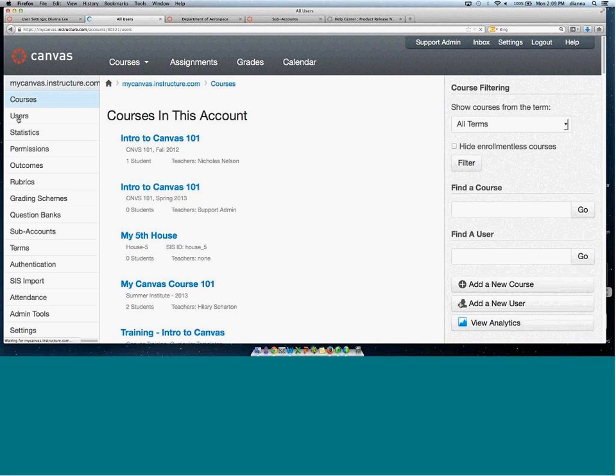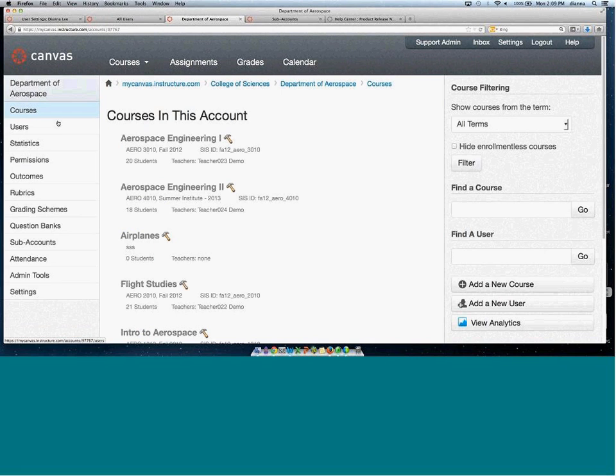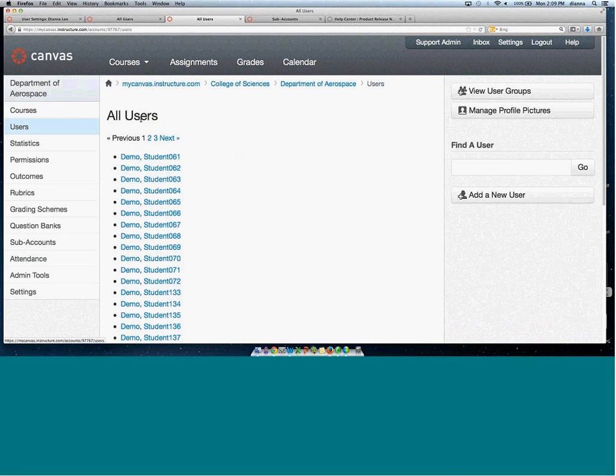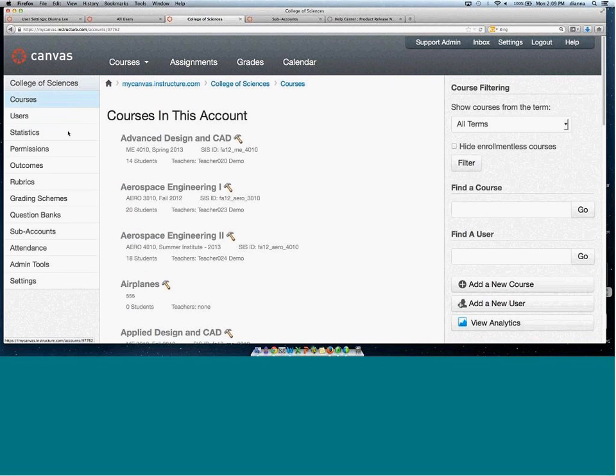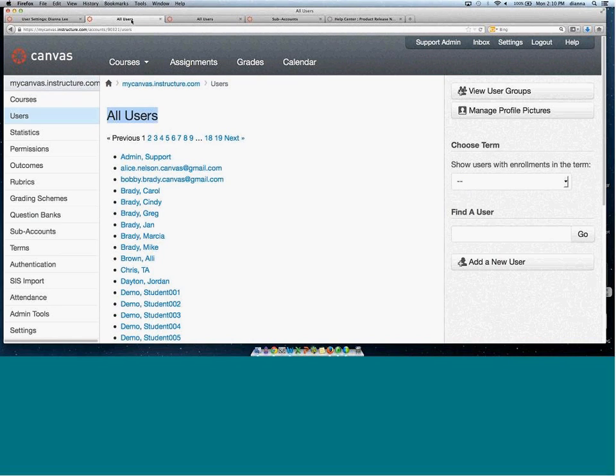So into users, and you'll have a list of all of your users for that entire account. I'm going to switch tabs, and I'm going to go into the users for the Department of Aerospace. So this is all of the users that are connected to the Department of Aerospace. If I go to the College of Science, into the users, this will be all of the users that are in the College of Science. When you add a user to Canvas, they just kind of hang out until you enroll them into a course or assign them as an admin. Otherwise, they just hang out in your account.